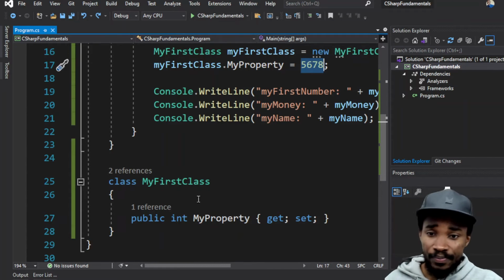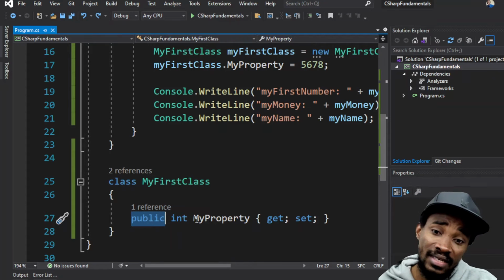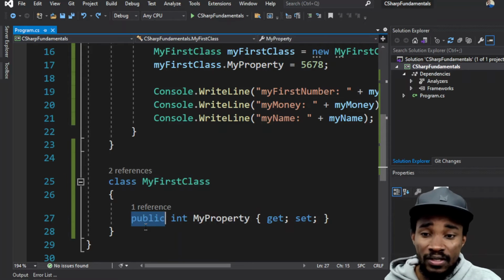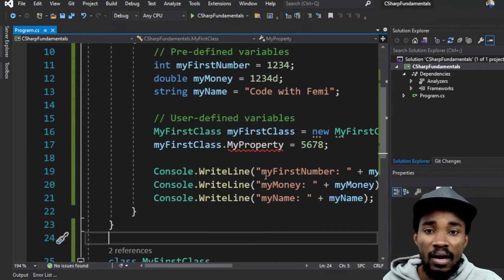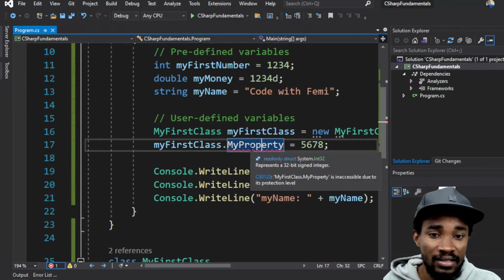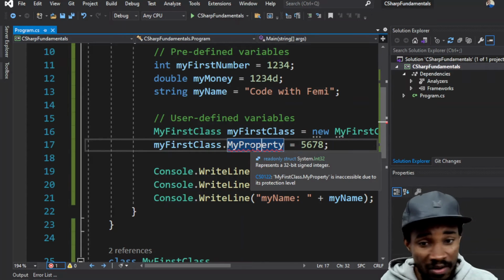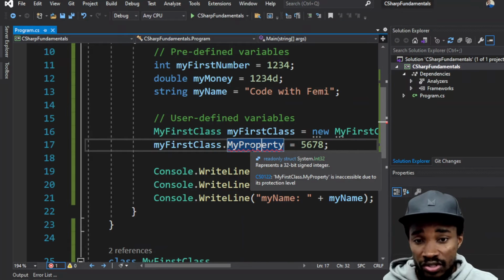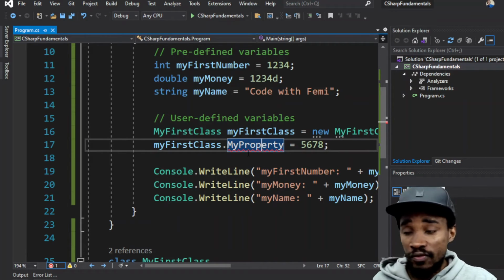But also one thing I want you to pay attention to is this public. This public is saying that this actual property can be accessible outside of this class. If I don't want that to happen, I can make it private, and that would give me a red flag here. If you check what is written there, it says my first class dot my property is inaccessible due to its protection level. So I'm going to deal with encapsulation later, but for now let's just focus on this.